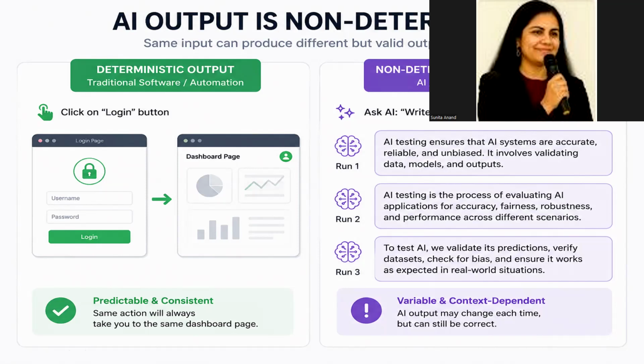So I am determined to get this one particular output. I can say it is predictable and always consistent. The same actions will always take me to the same dashboard page. Each time I enter the username, enter the password, and click on the login button, it takes me to the dashboard page. I am finding only one particular output in my traditional approach. So I call this a determined output, or a deterministic output, or a deterministic way of testing our traditional software. Now let's come to the way of testing our AI applications.